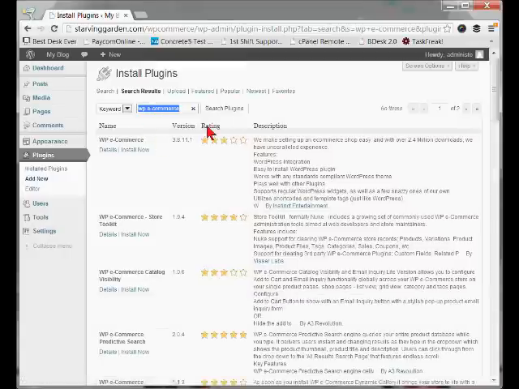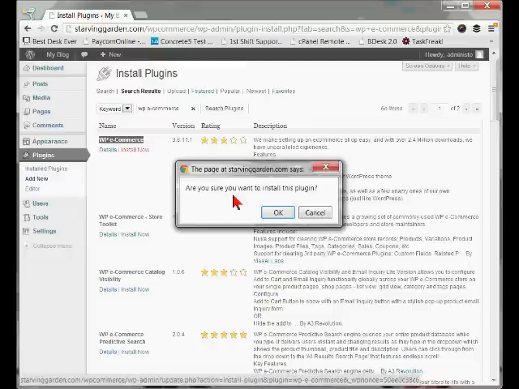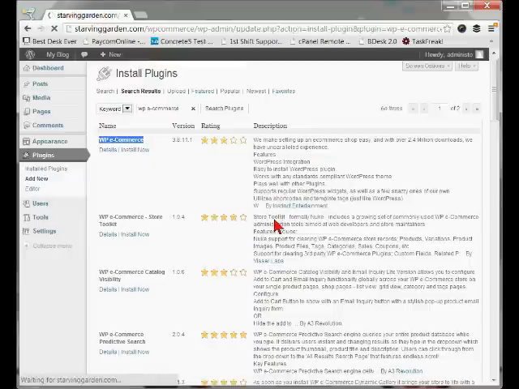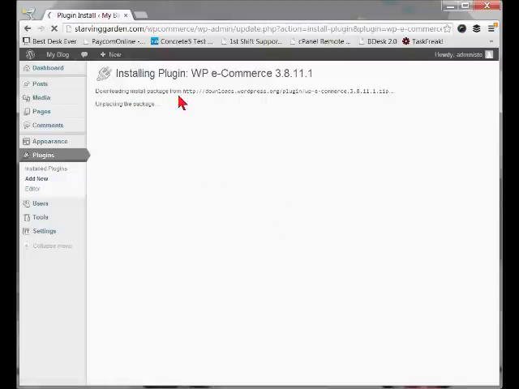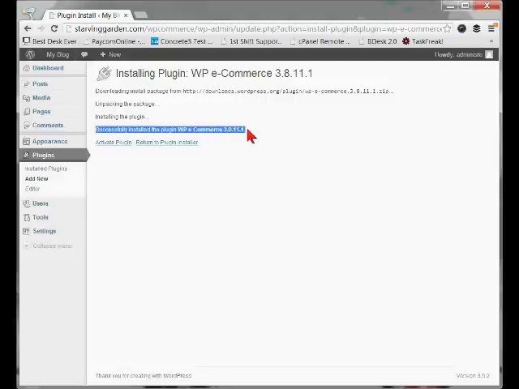You'll see a list of different plugins. This is the one that I want to get, this wp-Ecommerce one. I'm going to go ahead and click install now. You'll see this pop up asking, are you sure you want to install the plugin? Go ahead and say OK. It's going to download, unpack, and install the plugin. When you see this successfully installed plugin message with the version, that means it's been installed and you can go ahead and activate the plugin.